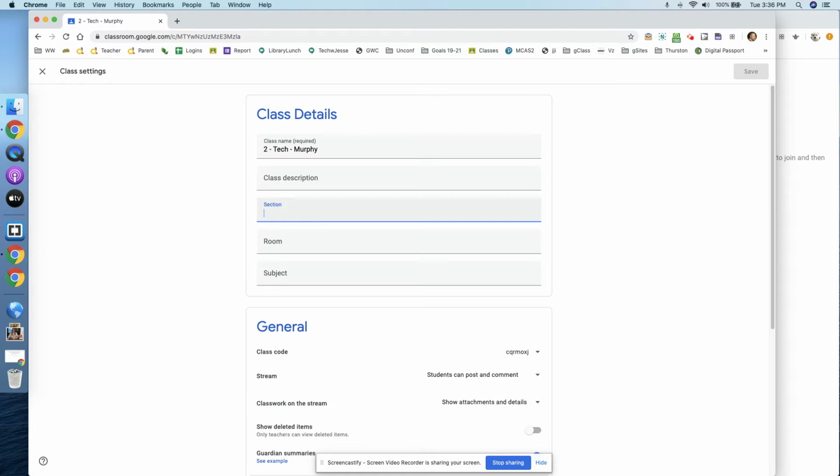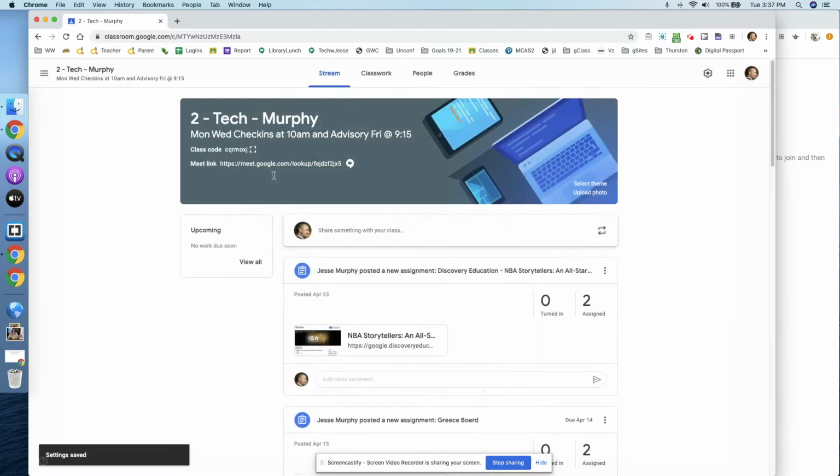So inside this section, you can put information like when your check-ins are, and what time your advisory is. And you'll see what that looks like when I click Save. Now my students from the heading have all the information they need to get to our Meet sessions. They know that on Monday and Wednesday at 10 o'clock, they can go to a Meet, and on Friday there's advisory at 9:15, and they can get to all of those by clicking on this link.